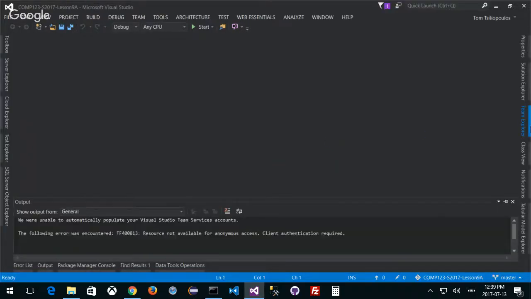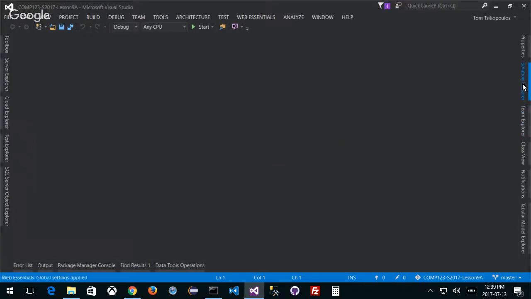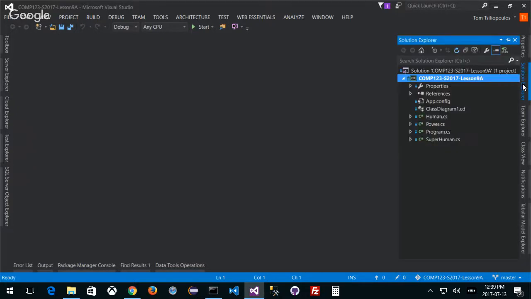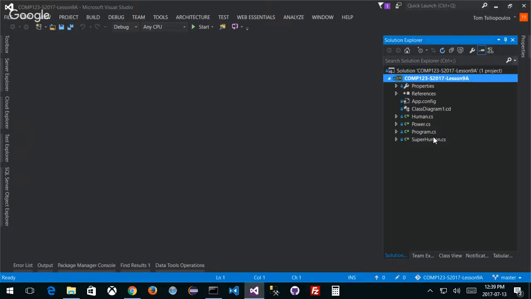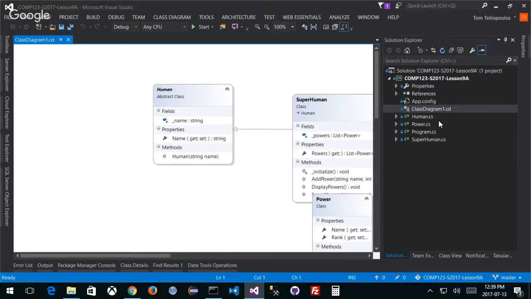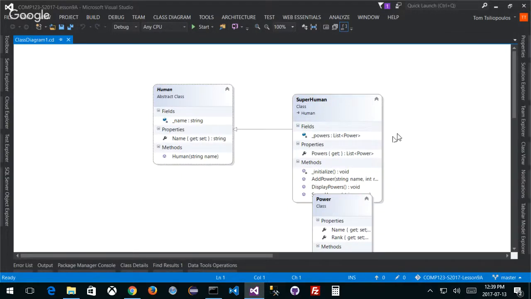So last day, we talked about a couple of things. We created a superhuman class. Let's go to my Solution Explorer here to see. We created a superhuman class, and the superhuman class had a human class as abstract superclass, as well as a power class. If I look at the class diagram, it's almost exactly the same as what I did with your class. It looks like this.